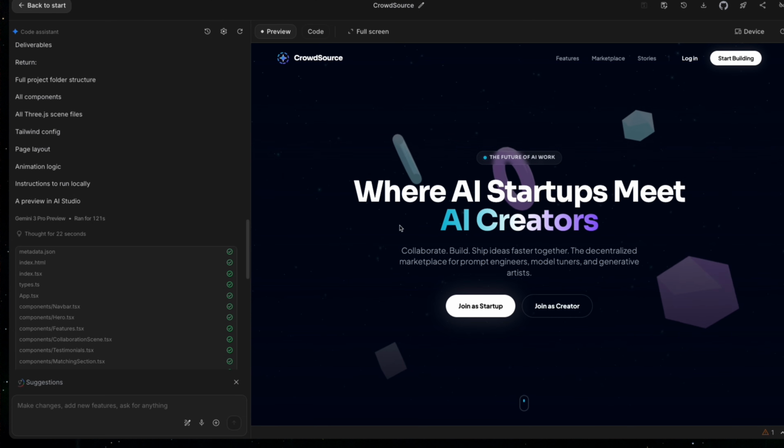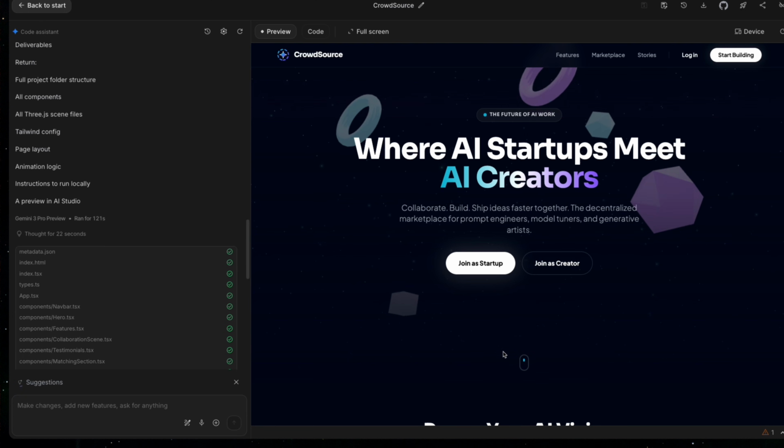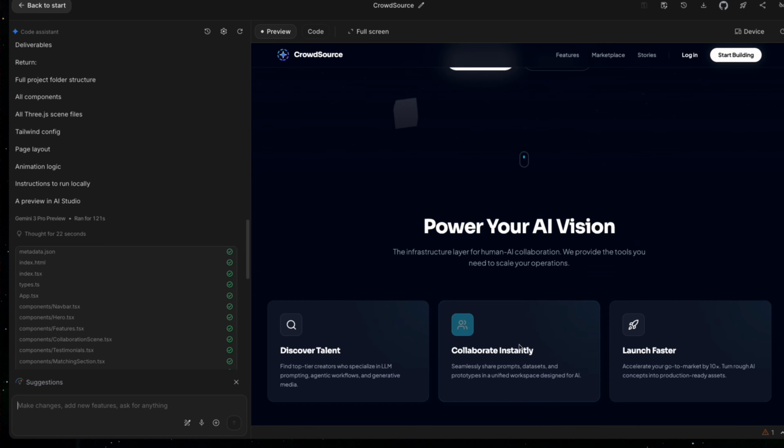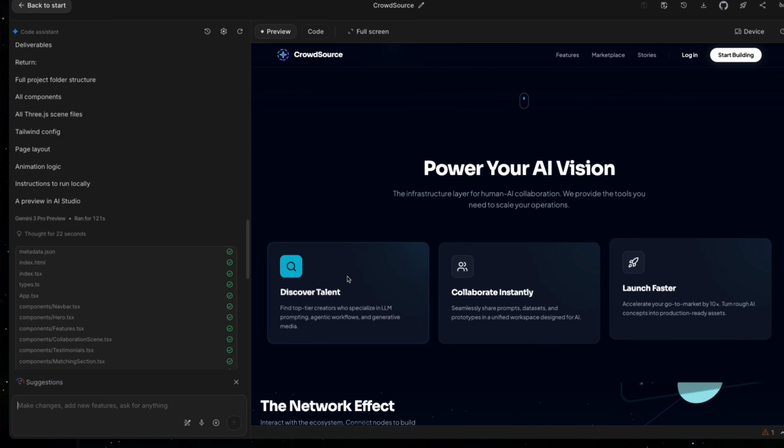So the other 3D shapes behind make it look nice. This mouse hovering thing is really nice as well. So it's getting really good at design, from what it looks like. Discover talent, it added the floating elements already. This highlight is really nice.